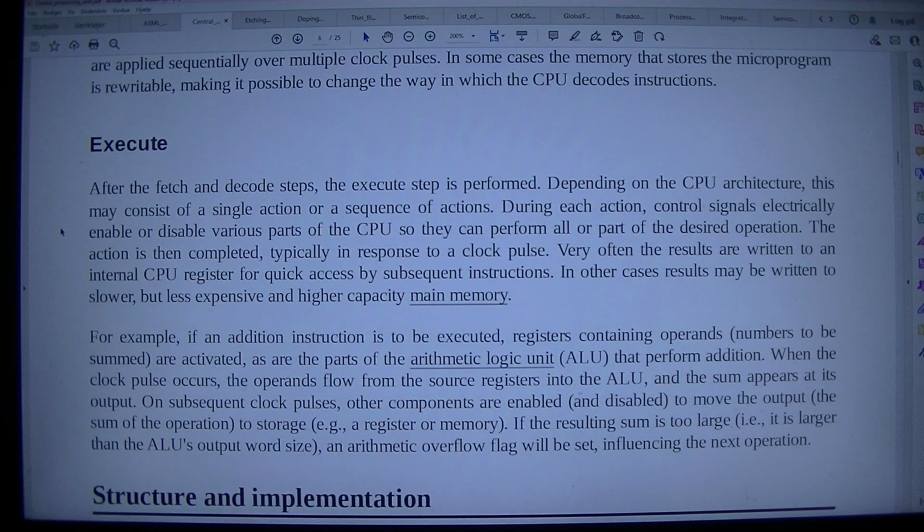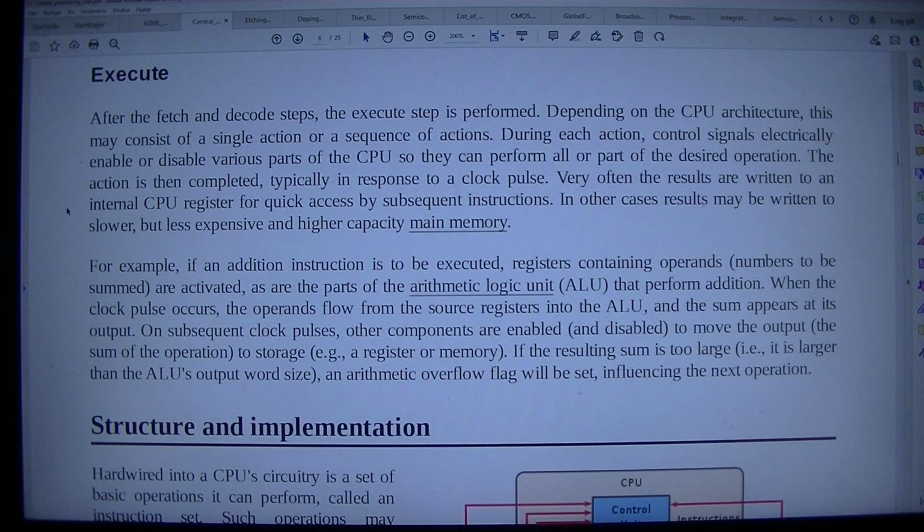Execute. After the fetch and decode steps, the execute step is performed. Depending on the CPU architecture, this may consist of a single action or a sequence of actions. During each action, control signals electrically enable or disable various parts of the CPU so they can perform all or part of the desired operation. The action is then completed, typically in response to a clock pulse. Very often the results are written to an internal CPU register for quick access by subsequent instructions. In other cases, results may be written to slower, but less expensive and higher capacity main memory.